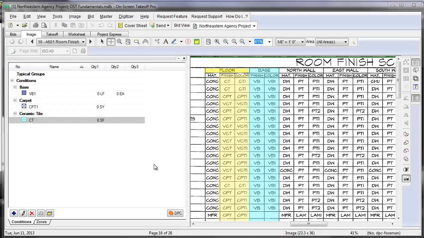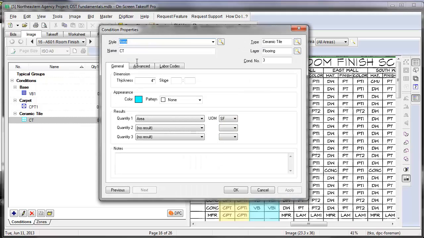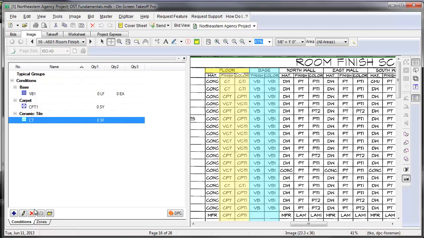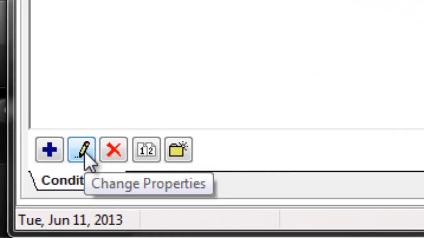The next item I wanted to go over is how we'd edit one of these conditions once we found an error. In this example, under ceramic tile, it looks like under our floor we've got ceramic tile CT1, and so I've got it called out as just CT instead of CT1. So there's two ways that we can edit that. We can just double click on it and it brings up the condition window. That's one way. The other way is we can hit this change properties icon down here in the lower left.